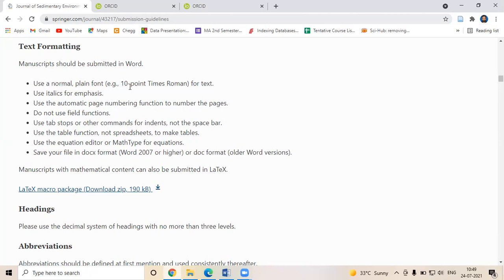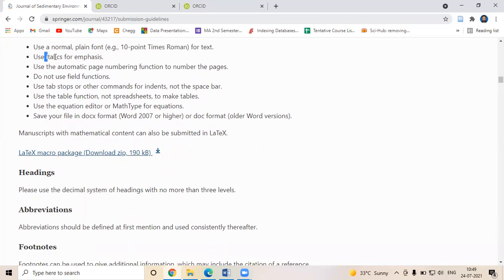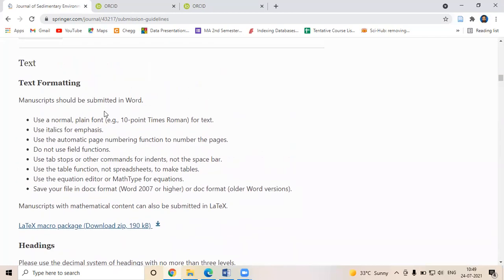They are asking for normal text, you can go for minimum 10 Times New Roman here. Anyway, you want to give that in Times New Roman, and they are asking for 10 points. Sometimes there is no problem if you are giving that in Tahoma also, they will accept it. And they are saying that for highlighting, you want to give italics like that. You have to give whatever the journals say.